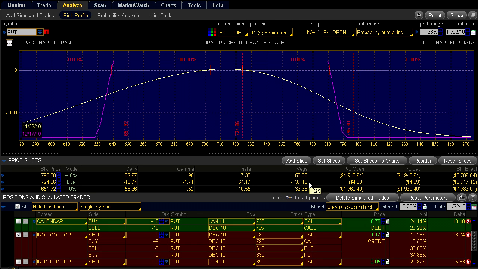Now if you build your own Vega multiplier table, this one is so close to expiration, it's close to the 1. It might be a 1.1. So again, this is practical application. What you do is you take the 139, divide that by 1.1, and now you have your true Vega position, which is 126.